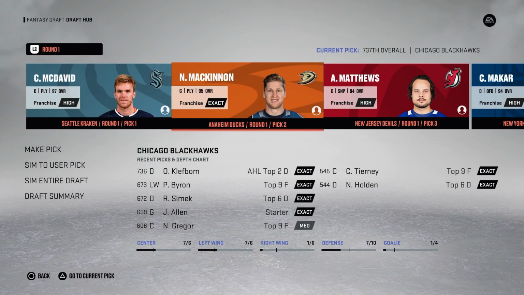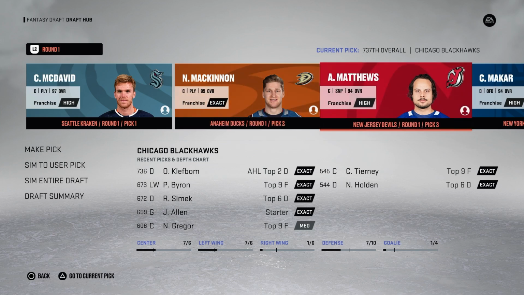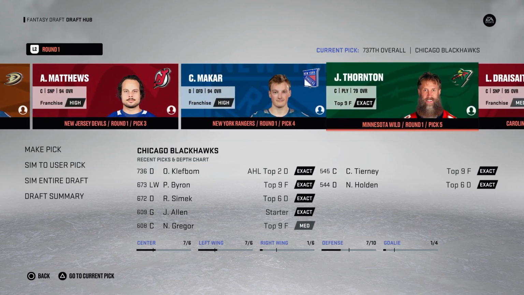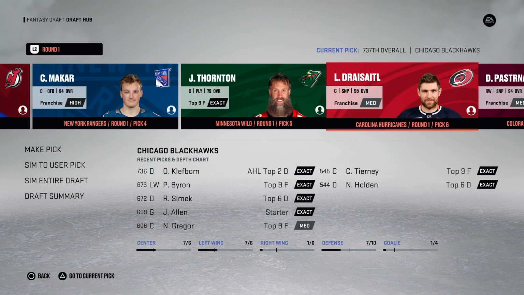Connor McDavid goes to the Seattle Kraken. Nathan MacKinnon goes number 2 to the Anaheim Ducks. Pretty chalk here through the first 10 picks, in my opinion. Auston Matthews goes to Duncan Deli and the New Jersey Devils. Nippin' Biscuits selects Cale Makar with the 4th overall pick. Jumbo Joe Thornton goes 5th overall to the Wild. And Leon Draisaitl falls to the Carolina Hurricanes at 6.